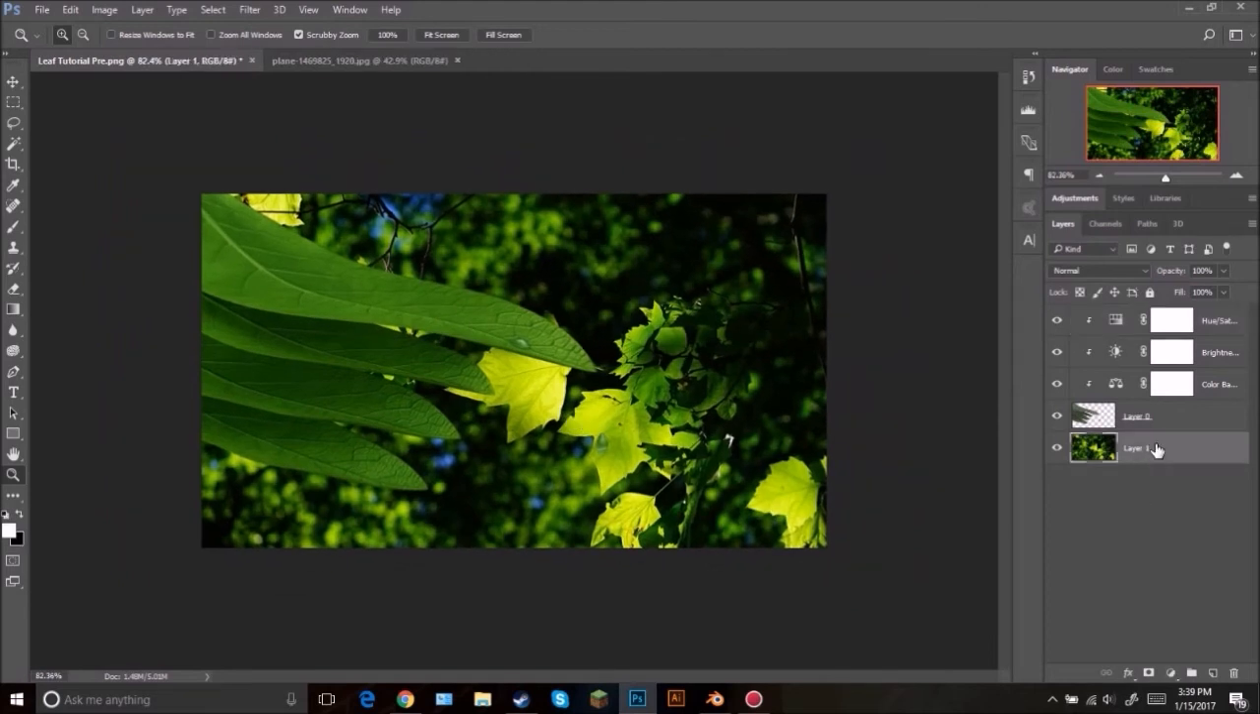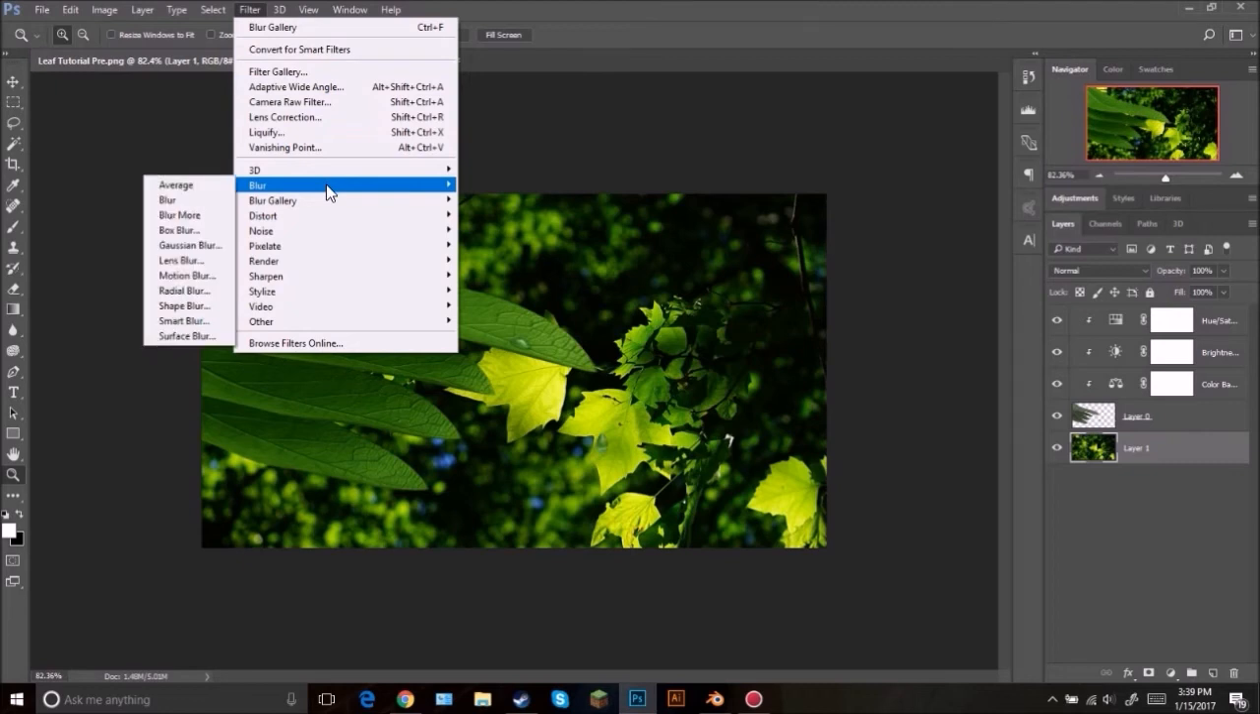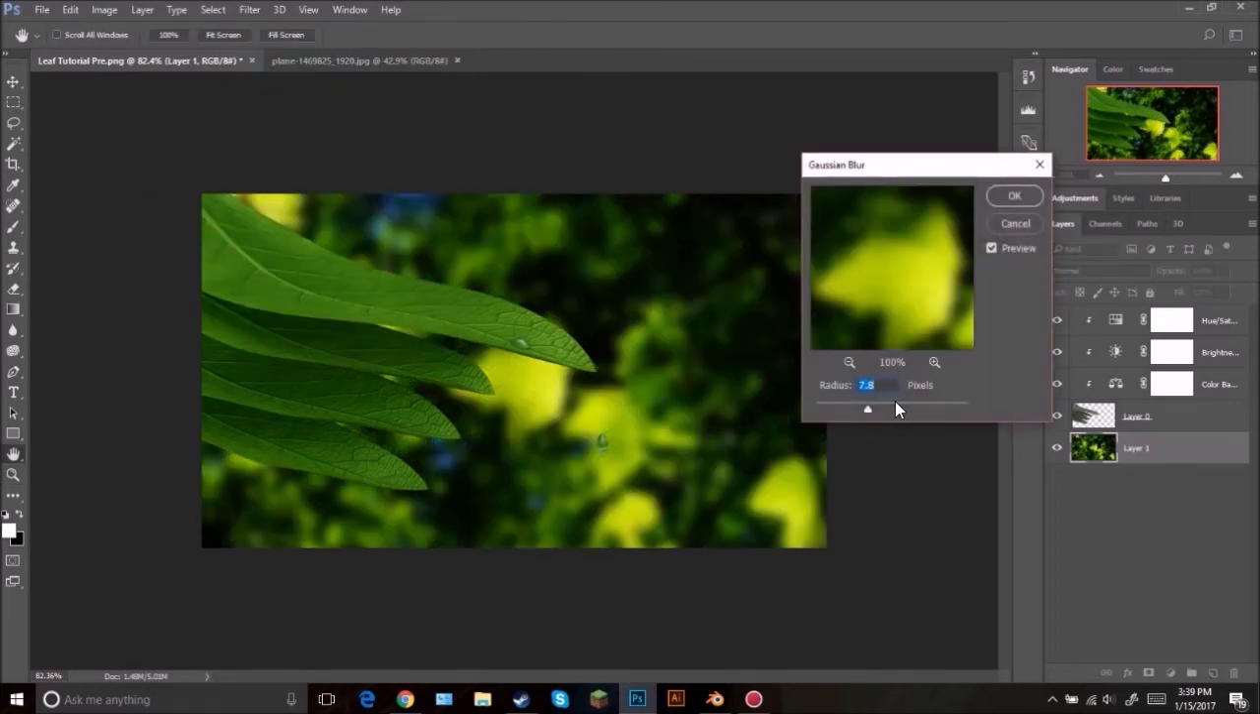Awesome. Now right click, or just click on the layer 1. Let's go to filter, blur, and then Gaussian blur. And yeah, I think that is good right there. Maybe let's just go with 8 even. Then click OK.